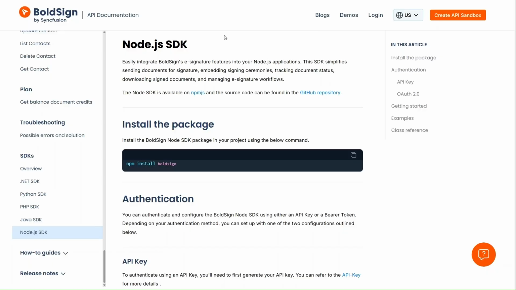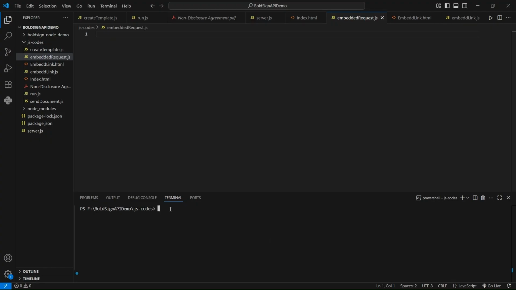Make sure you have Node.js version 12 or higher installed. Once that's confirmed, you can install the BoldSign Node.js SDK by running the command npm install BoldSign in your terminal. Since I have already installed it, I'll confirm by running npm list BoldSign. As you can see, the package has been installed and is ready to go.